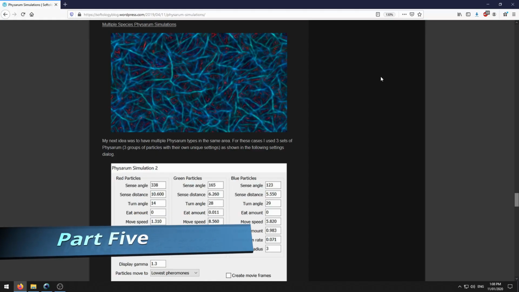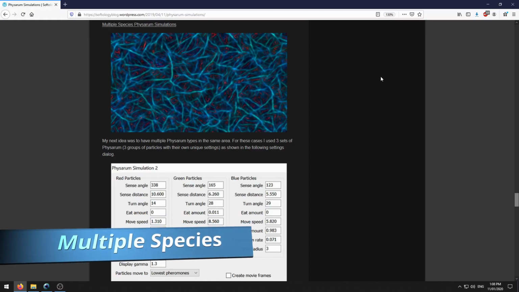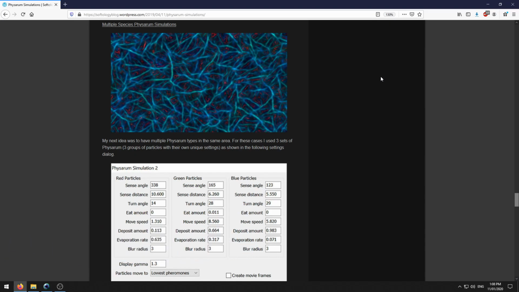So that covers all the features of the Physarum mode in Visions of Chaos. The next idea I had was to expand the Physarum simulation to have more than one type of Physarum existing within the same world. I use 3 different sets of particles here. They all have their own pheromone trail arrays that track the pheromones they use to turn.